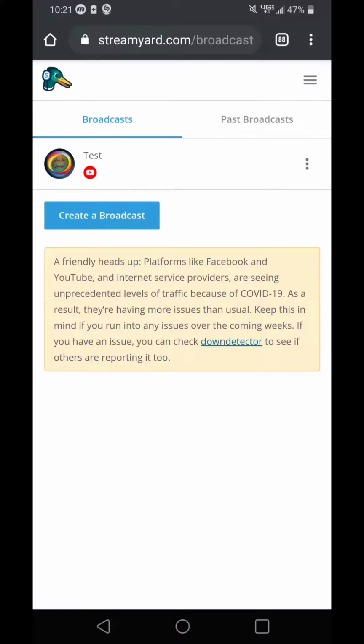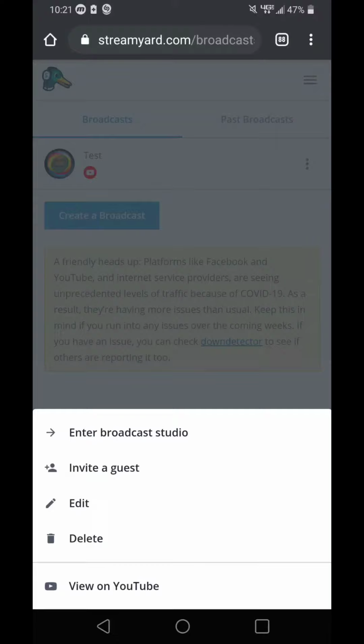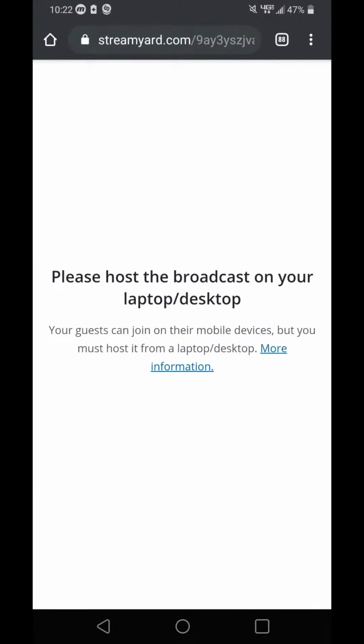So, first of all, if you want to join Streamyard, you can't get in through the normal mobile site. See, because it tells you, please host from your laptop or desktop. And this stops most people. If you don't know how to get around that, it stops you.